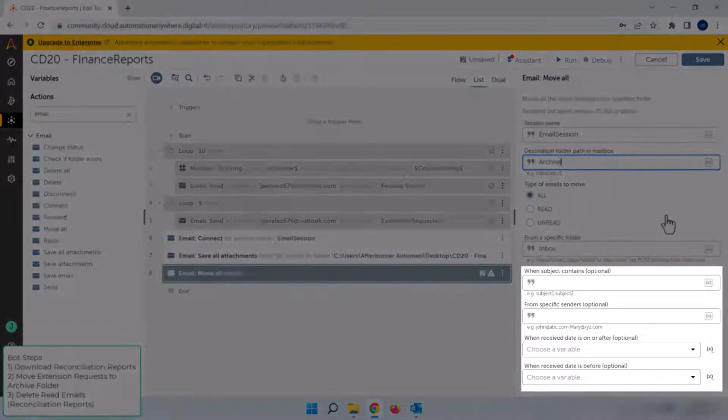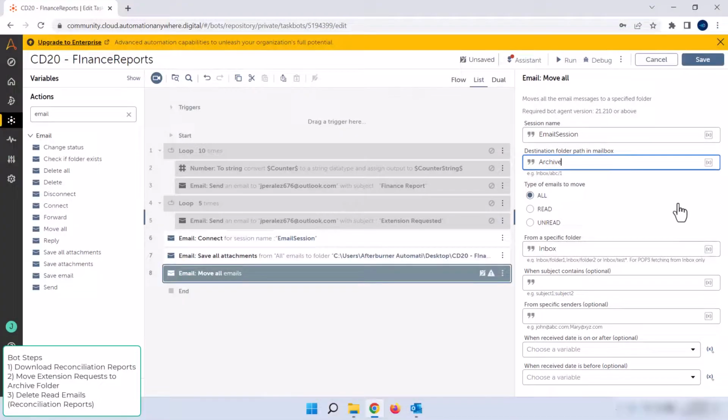Finally, we have 4 optional fields: when subject contains, from specific senders, when receive date is on or after, and when receive date is before. All 4 of these fields allow us to tell the command to only move emails that meet these criteria. So we could only move emails that were received before a certain date, or that were sent from a certain sender, or any combination of the 4.